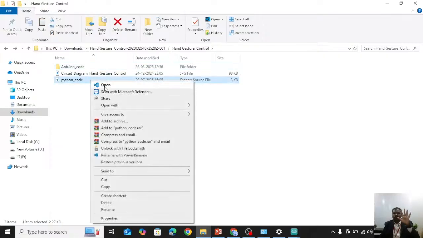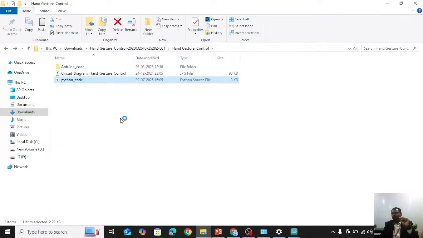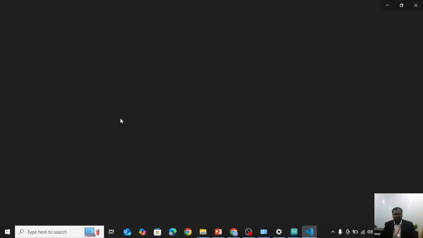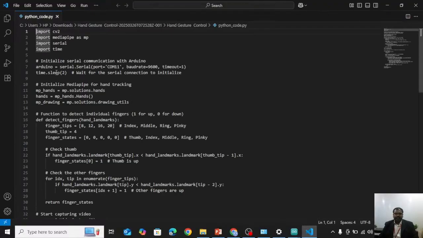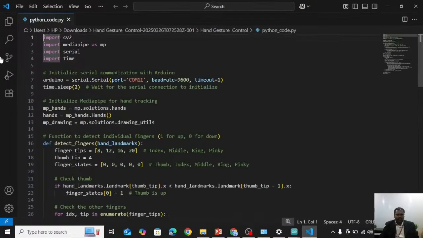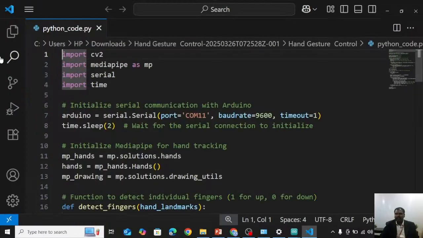So I just opened Visual Studio Code. This Visual Studio Code will be used for coding in Python programming. Once it is open, our gesture recognition will be able to detect everything, right? Have you all seen this? I simply maximize this screen.